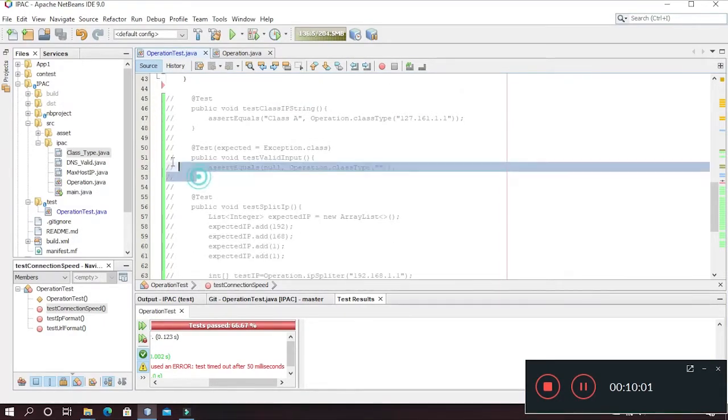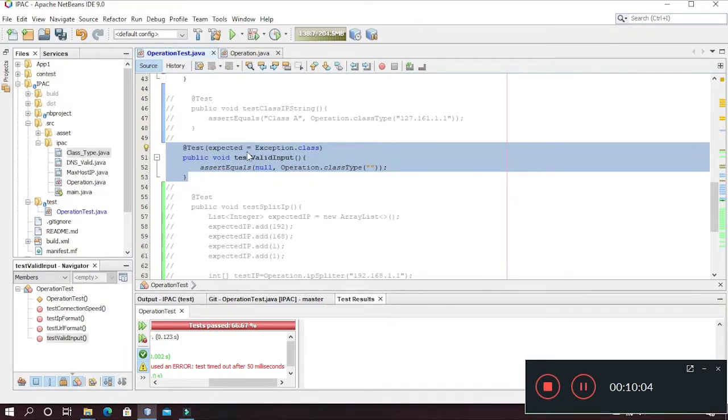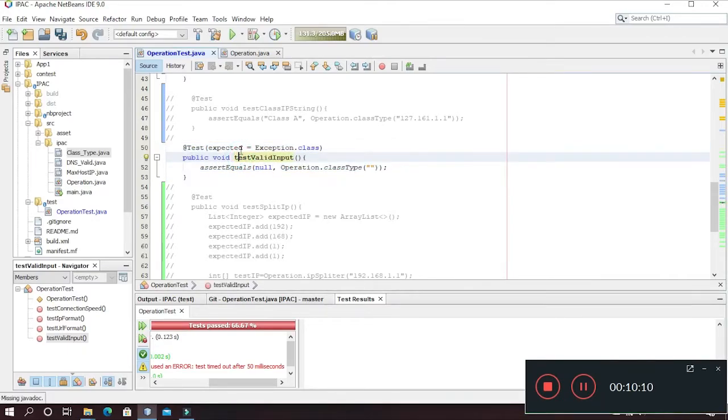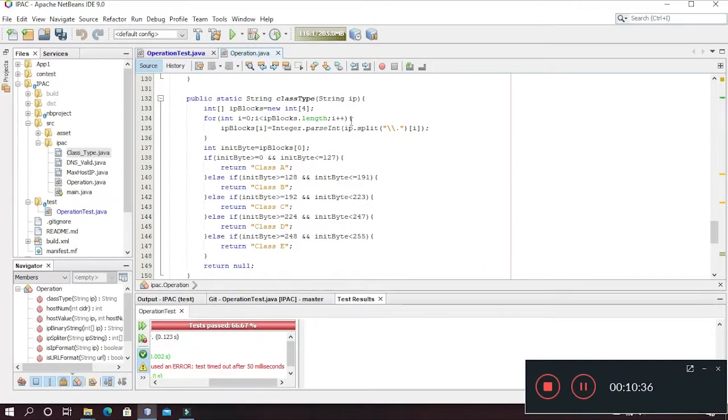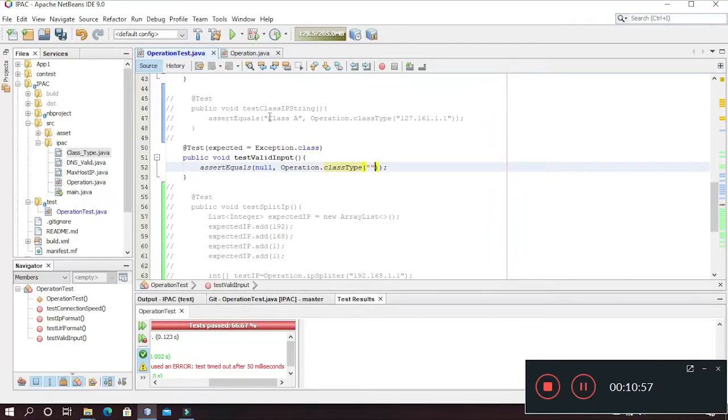Okay, then go to the next example of a test. There is also a parameter called expected. This expected parameter will test whether the test method will catch some exception. So for example, on this class type, if we don't define the parameter, I think it will return a null value or exception because it will convert it into an array.